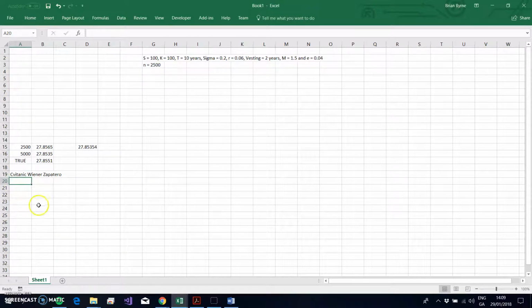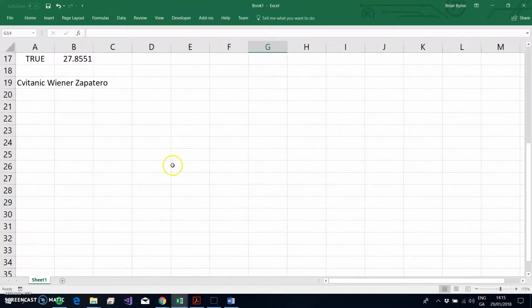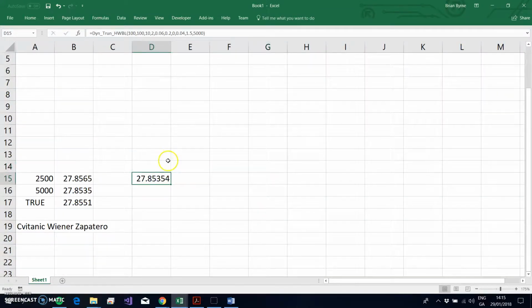Okay, so again, for an accountant, for a financial analyst who has to prepare financial reports, these measures are quite good. So we can read the function, specify the values, and with this dynamic truncate Hull-White Boileau user defined function, we can relatively efficiently estimate the value of the employee stock option.